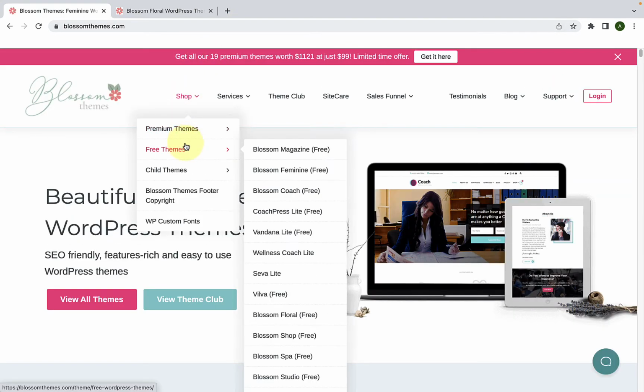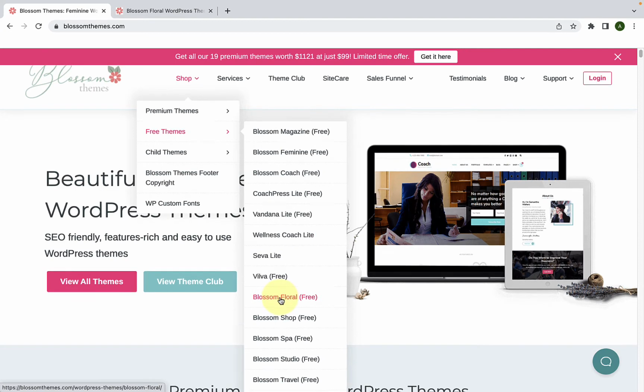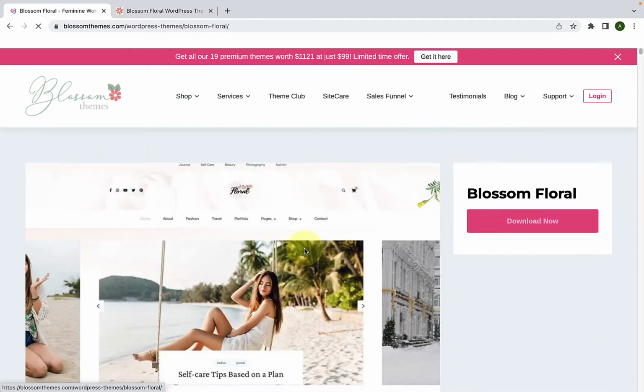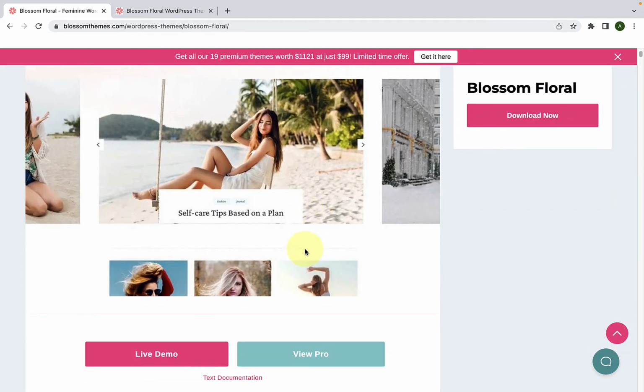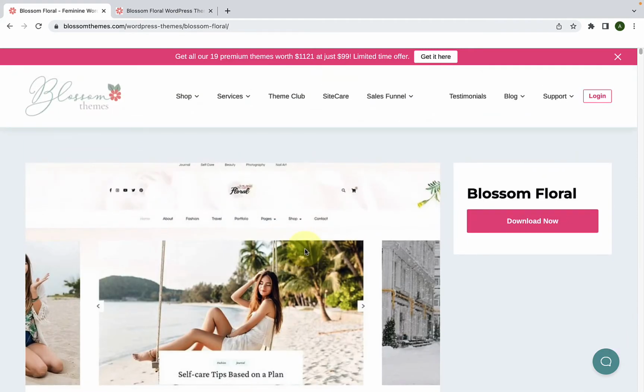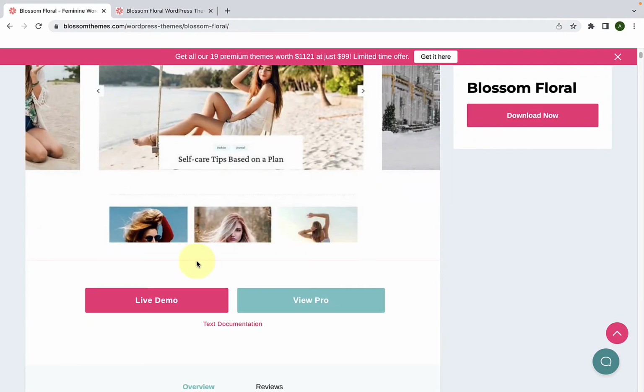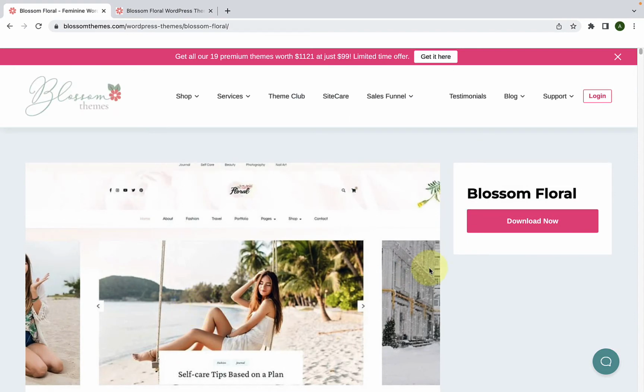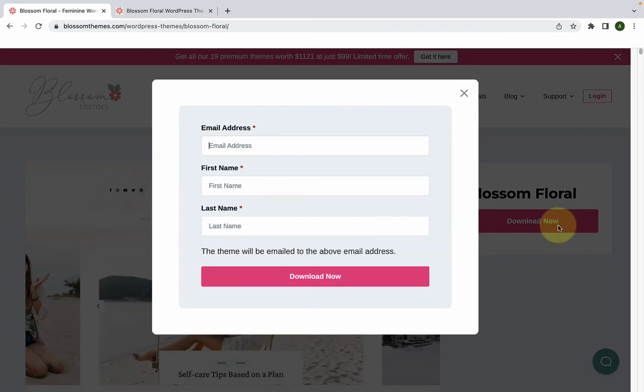Go to Shop, go to Free Themes and you have to select Blossom Floral. Click on it. This will open the sales page for the Blossom Floral free theme. To view the demo page, you have to scroll down and click on the Live Demo button. Then to download the theme, all you have to do is click on the Download button on the right hand side. Now you have to fill in the details like email address, first name and last name. Then you have to click on Download Now, after which the theme will be emailed to the email address that you provide over here in a zip format.